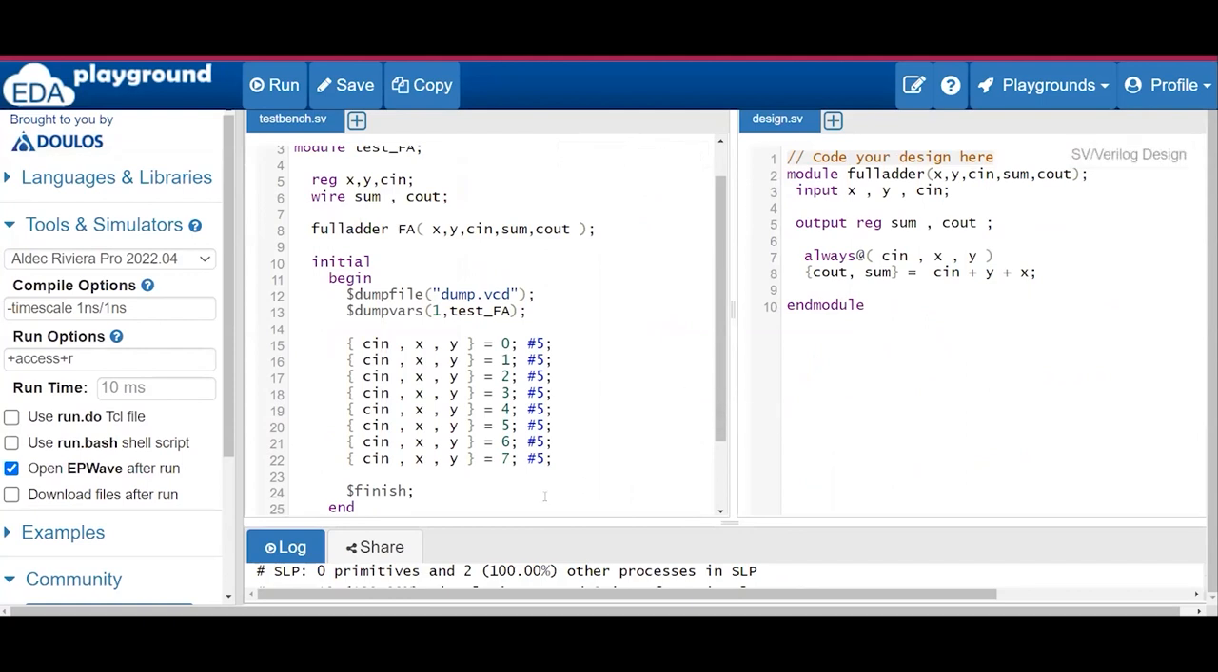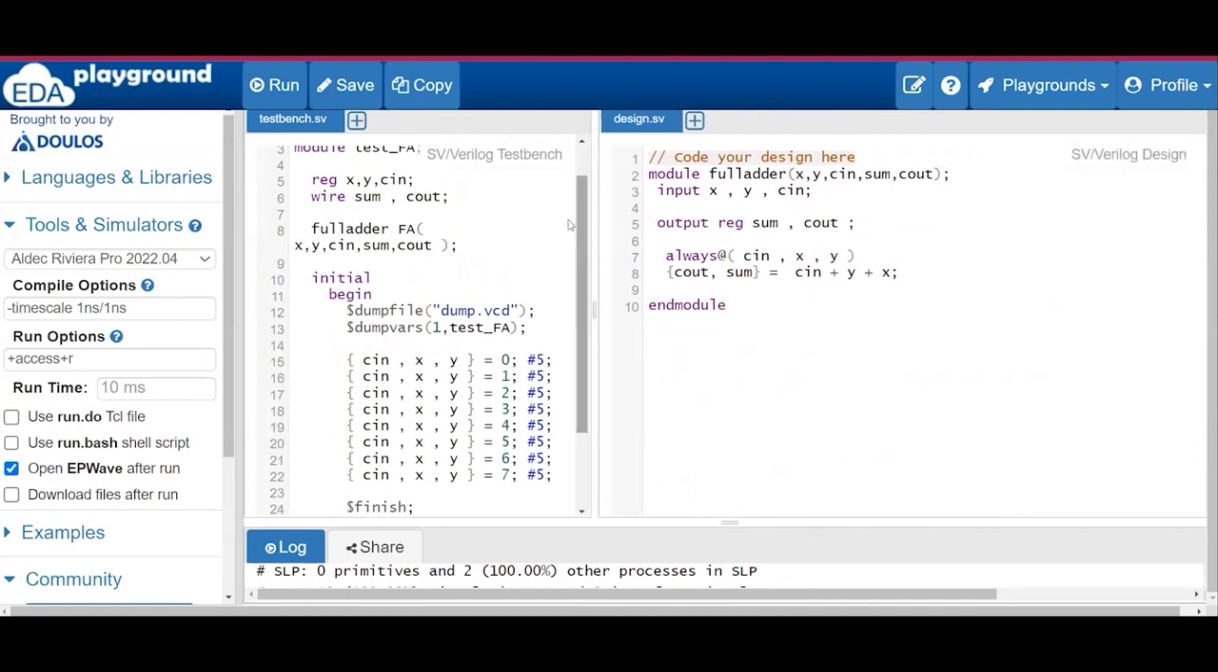Everyone understood up to there? Yes, ma'am. Okay. Next one is how to write the full adder in a simple way. Like the multiplexer, we used one line, right? So this is how. Here we have taken inputs x, y, c and outputs sum and cout, with always @(*) { cout, sum } equal to the addition of all the inputs. So by using an always block, we have written this.